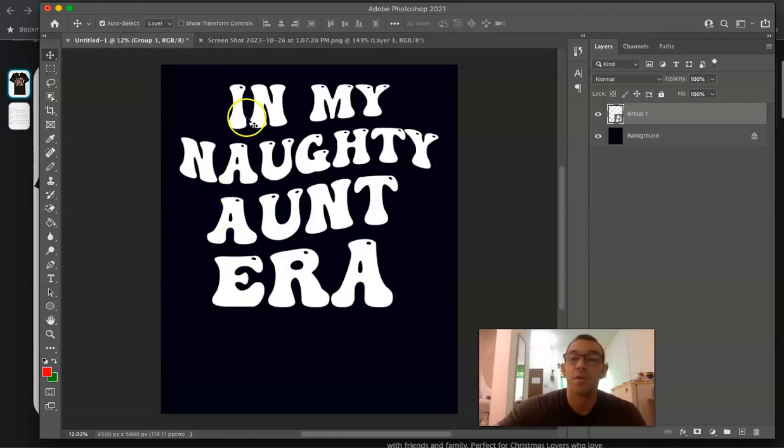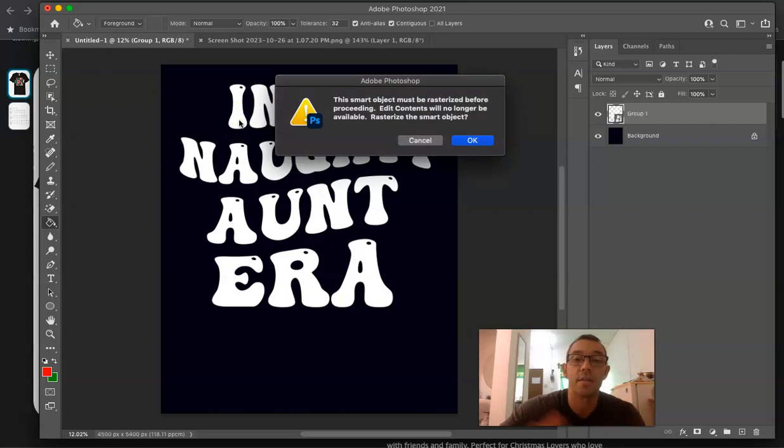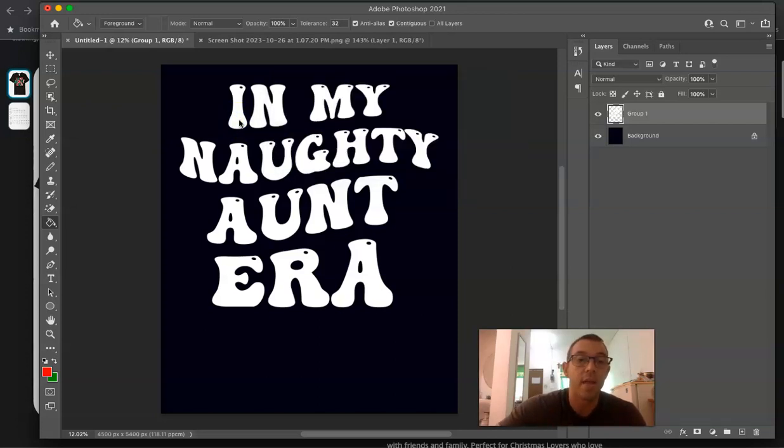Then what you want to do is make sure that that group is selected, and then what I like to do is hit the letter G. That's going to select the paint bucket tool. And then you're just going to click on it. It's going to say something that doesn't make sense, and you just hit enter basically. And then we're going to click on all the letters that we want red.